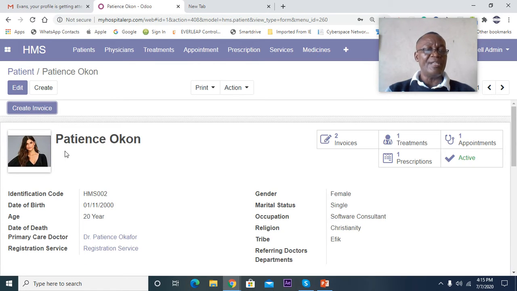This name has nothing to do with this place, please. I've done that disclaimer already. We just want to use this to demonstrate the system. So for patient Okon here, incidentally a white lady, her registration number is HMS 002. Her date of birth is 2000, and the system says that as we speak today, she's 20 years of age.